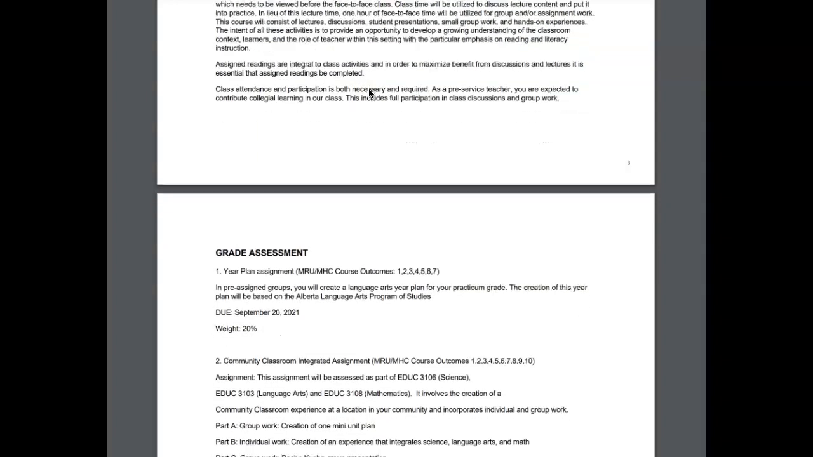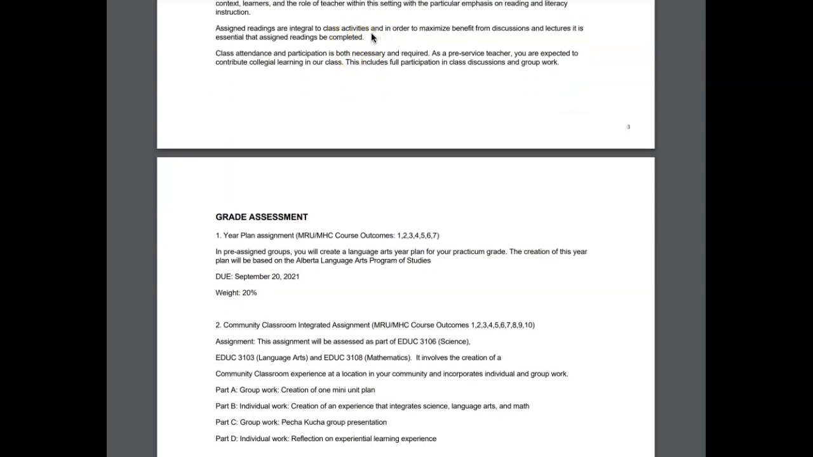So assigned readings are integral to class activities. In order to maximize benefit from discussions and lectures, it is essential that assigned readings be completed. Again, I'm going to upload a reading list and my rationale for having all of the resources that I do on there. But I think it's really imperative, if you really want to get the most out of your classes, which I know you do, that you do those readings beforehand, because it just makes it a rich experience.